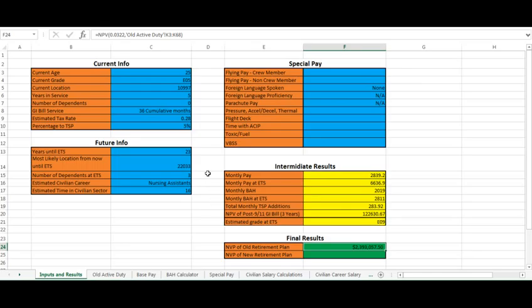So the things that affect the old retirement plan are the grade, the location, actually scratch that, not the location, the grade, the years in service, number of dependents, years until ETS, and then what your civilian career is and how long you're going to spend in that.